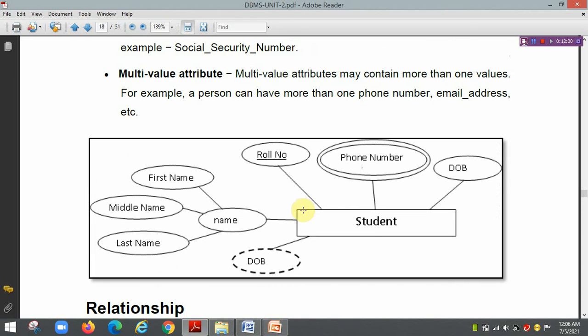Okay. So in this diagram, student is an entity, and these are the attributes. Okay. And the student entity is always represented as a rectangular symbol, and the attributes are always represented as an oval shape. Okay. Here the student has attributes such as roll number, phone number, date of birth, and name, last name, first name, middle name, and also here this one is your wrongly typed DOB, this one is your age.